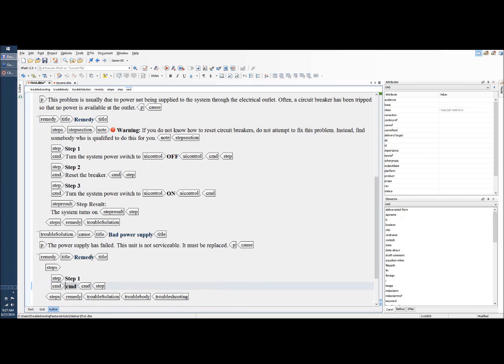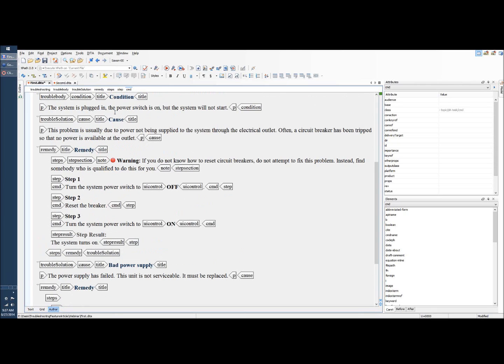You know, as entertaining as it is to watch me fumble with my clipboard, I think we can just let it go at that. The other thing that I'm going to do, though, is go up here and revisit this first trouble solution. Now just calling this thing cause is really not all that helpful, so I'm going to change it to no power at the outlet as the cause for that.